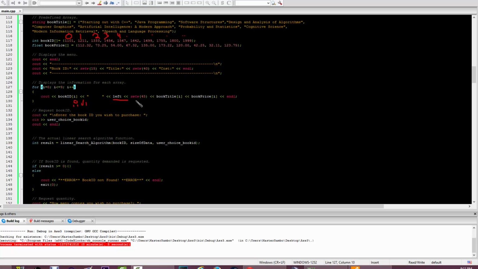Now, of course, left. This is just to align it. Don't worry about that. Book title. i is still 0. So it's going to go to the book title. What's the book title? Book title will be right here. It's going to go to this 0 slot here. This is 1, 2, 3, and so on. So it's going to get the book title at slot 0, which is starting out with C++. So book price. Book price will be right here. It'll read slot 0, which is $112.